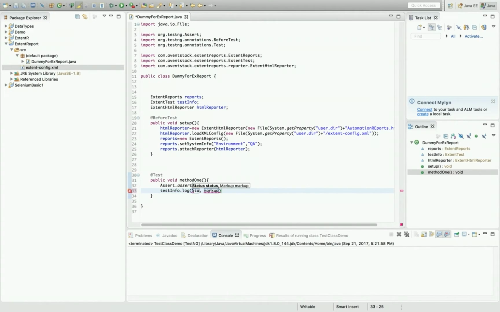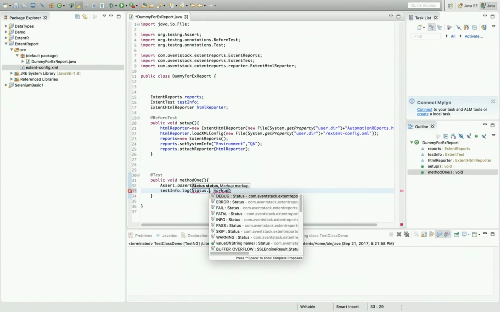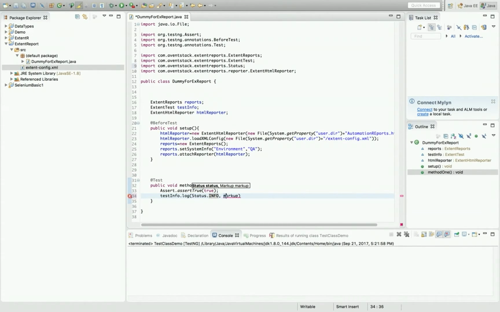Okay. Status dot info, because it's an info. So basically I'm passing the simple message: this is sample test 1.